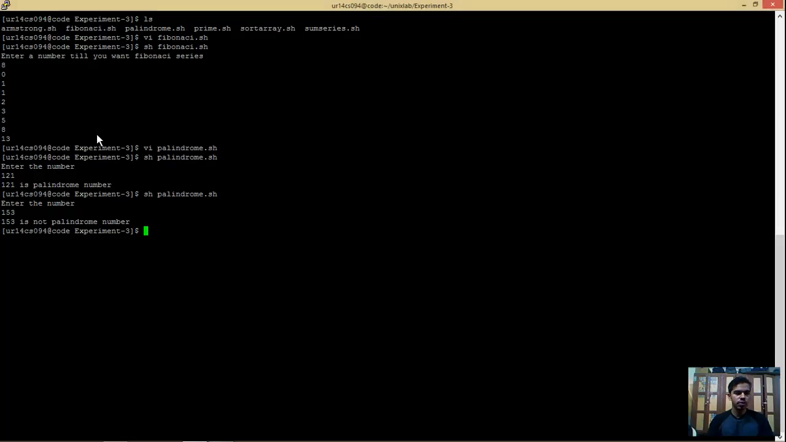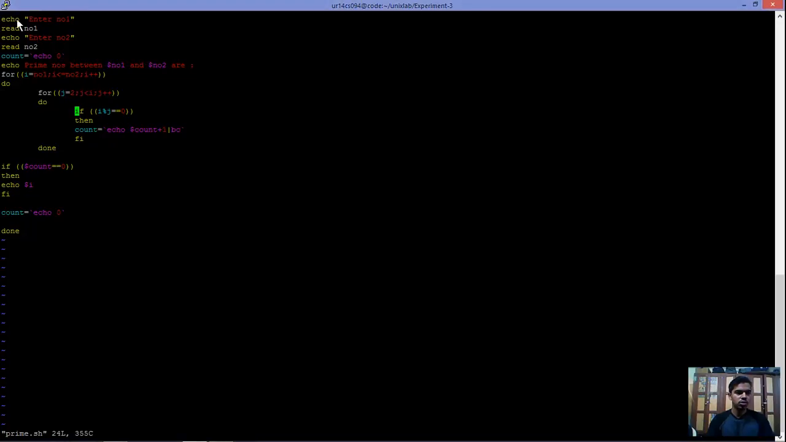So in the next program, we are going to see how to find the prime numbers between a certain range. So let's go. vi prime.sh, I already created. This is also simple. We are getting the first number here, and then the second number, and then we are setting the count value to 0. So for prime numbers between number1 and number2, i will be running from number1 and then less than or equal to number2.